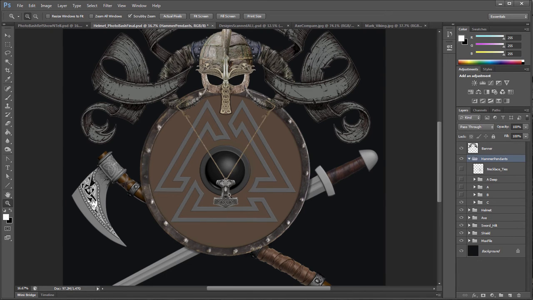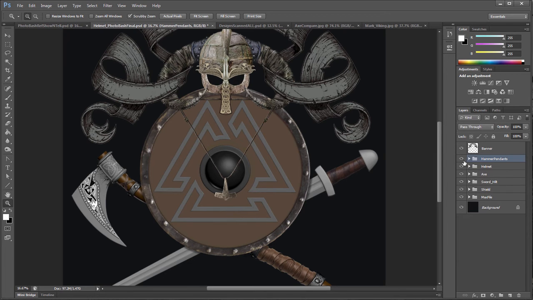So eyeballs on something, your eye's going to want to go there right away. So even though I thought this was really cool and this is an actual ancient relic, I wanted to go with something that was a little bit more subtle like this. So again, angles and the simplicity of the design. So next, let's take a look at the helmet.